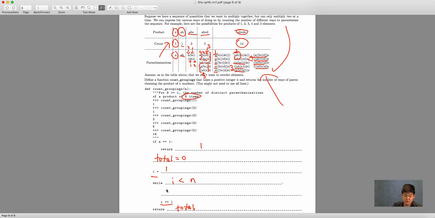So we first want to add something to total, plus equals. And then this is the really hard part of the question. So we want to first group i, and then we want to group n minus i. Notice how in this example here, we pulled out the A, and then we actually had a subgroup of 4. Here we had pulled out the AB, and then had a subgroup of 3. And we actually want to find all number of distinct parentheses possible in our subgroup. So that's taking this whole leap of faith.